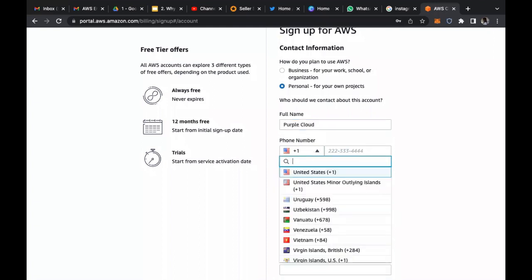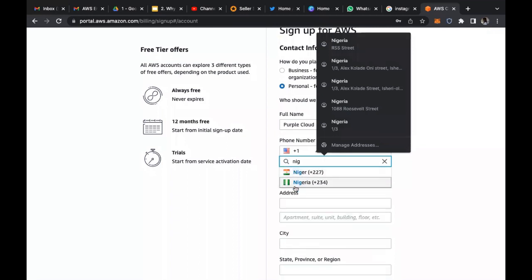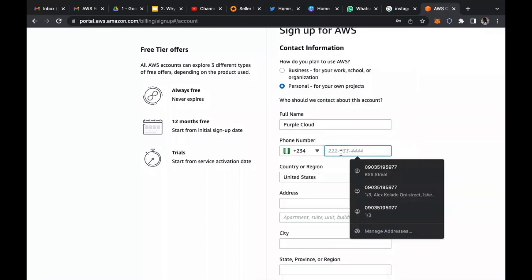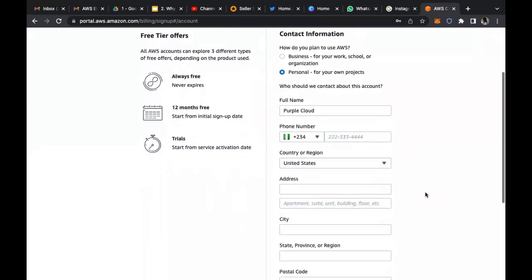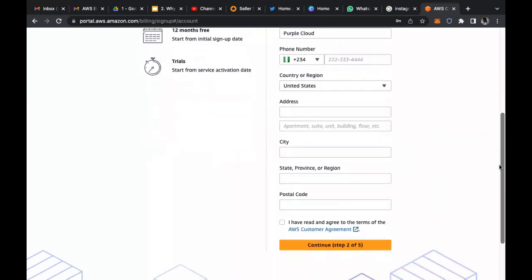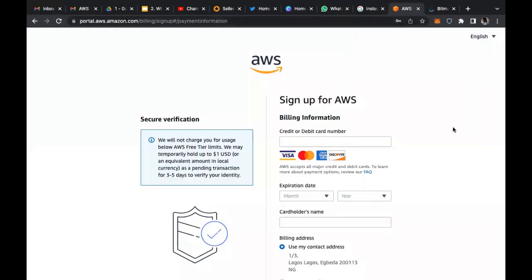Phone number, I'm in Nigeria, so I'll use the Nigerian phone number. You put your address, your postal code, and all of the details there. So I'm done with that.